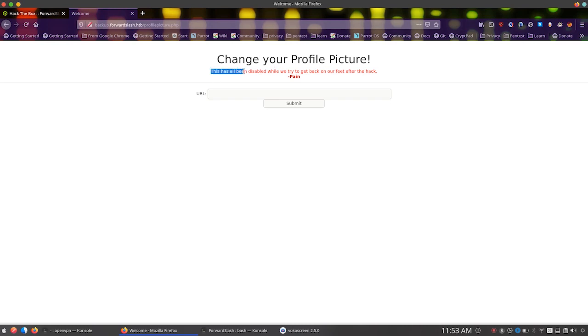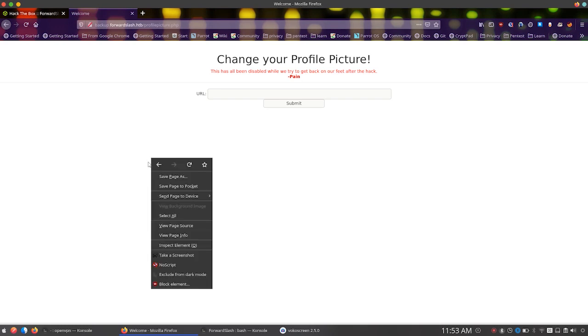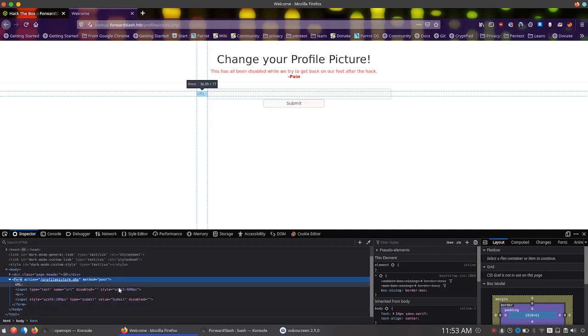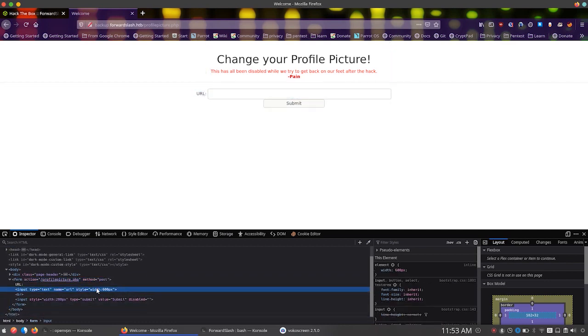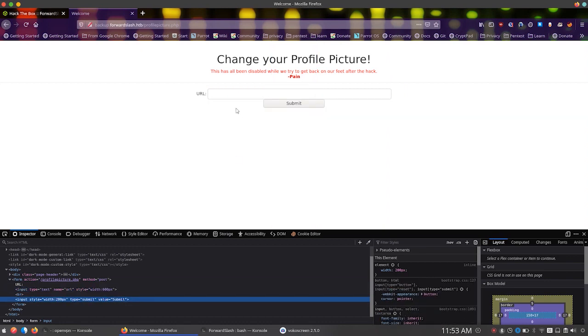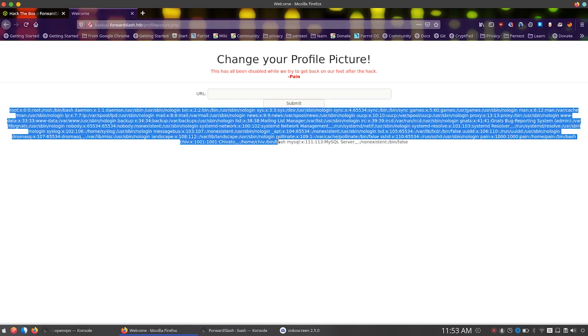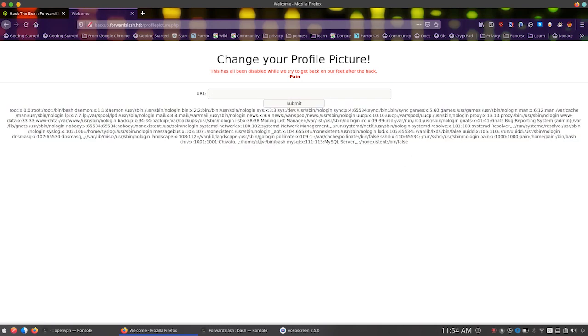It says that it has been disabled due to a recent hack, and we can see that the URL bar and the submit button are disabled. But of course, we can use the inspector and get rid of the disabled attribute for both of them. After doing so, we see that it is vulnerable to LFI, local file inclusion. So you can see we can do many ../ sequences, so you'll go back a directory each time, and then we'll go to etc and read the passwd file. And it does that. So we also get to see that there are 2 users on this box.